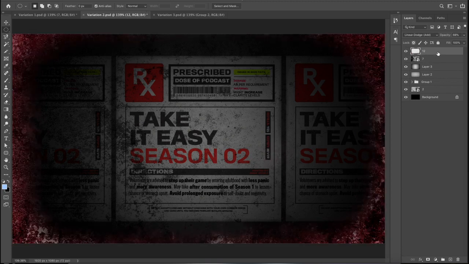Another variation is where I changed the colors of the edges. So I'll show you how I did that. For example, you have an image with you. This is how the borders look. And I've reduced the opacity.